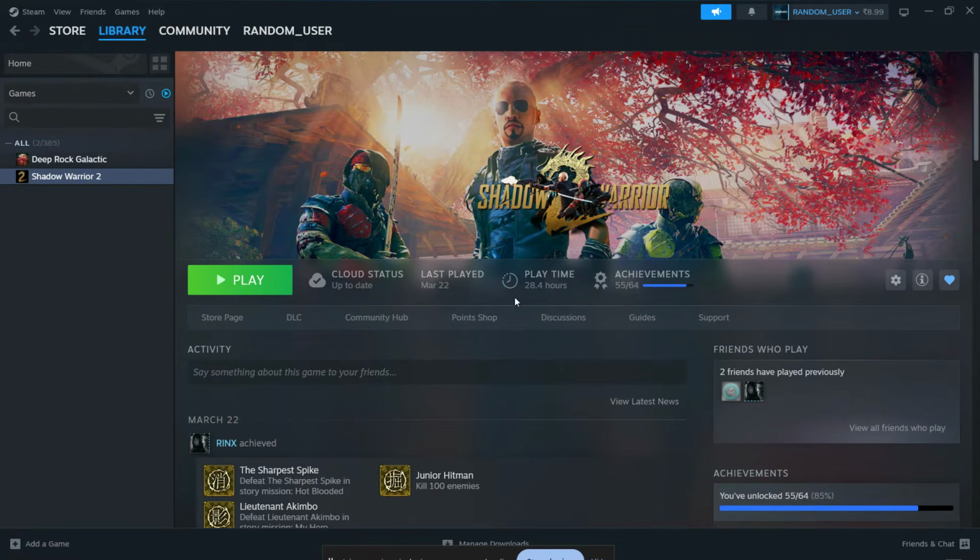This is the quickest way to see exactly how many hours you've spent on a single title without digging through menus. Now, if you want to view your playtime across all of your Steam games, there's a slightly different method. Steam does not currently give you one simple grand total number in the normal library view, but you can still see all of your played games in one place.